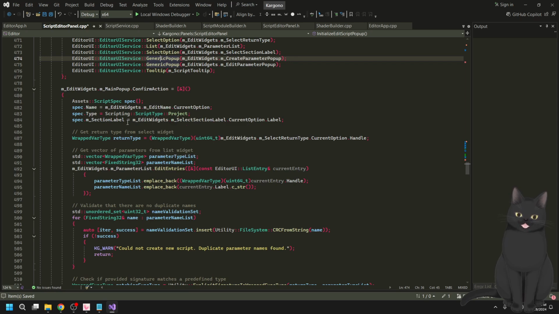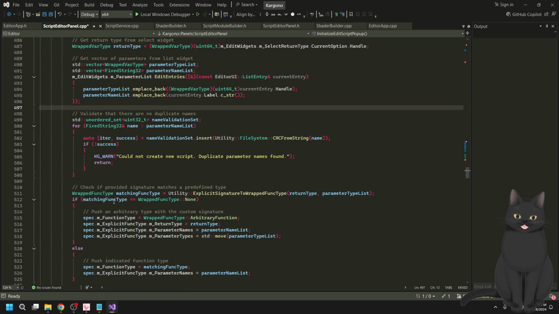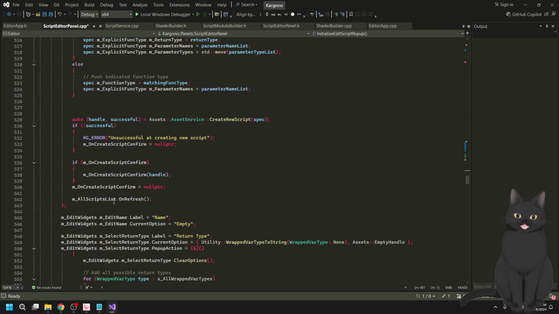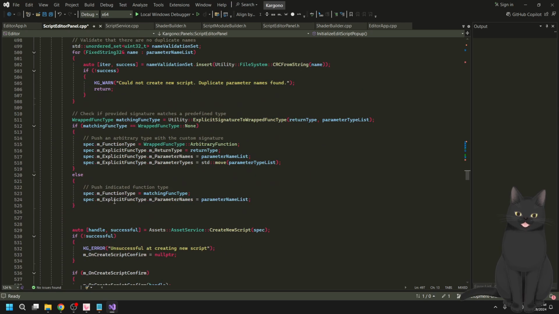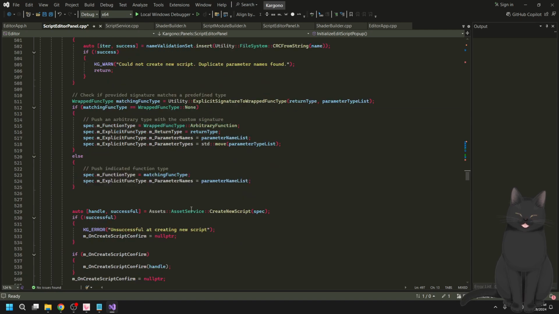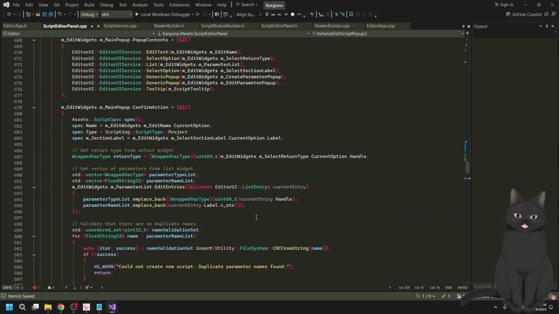So edit project section label. The only difference is I'm not creating things anymore. I'm just editing an existing one. Somewhere in here I do a call to create a new script. So instead of that, we're going to do save script. And this time we don't provide a spec. It's the main difference.